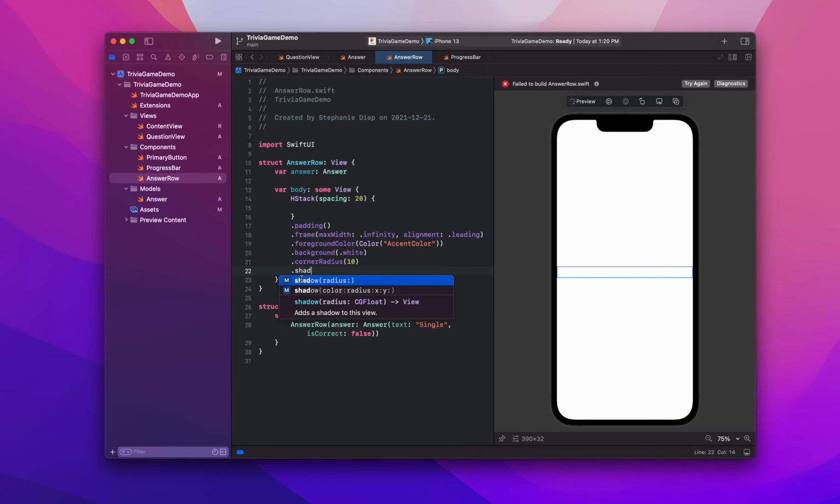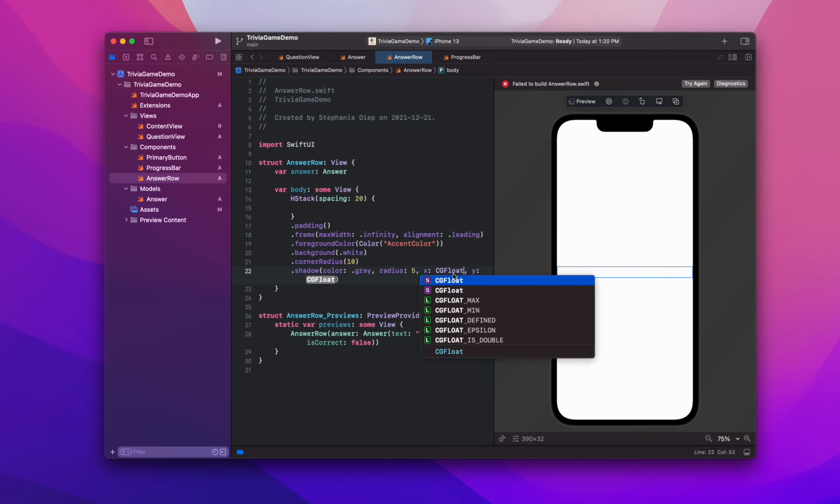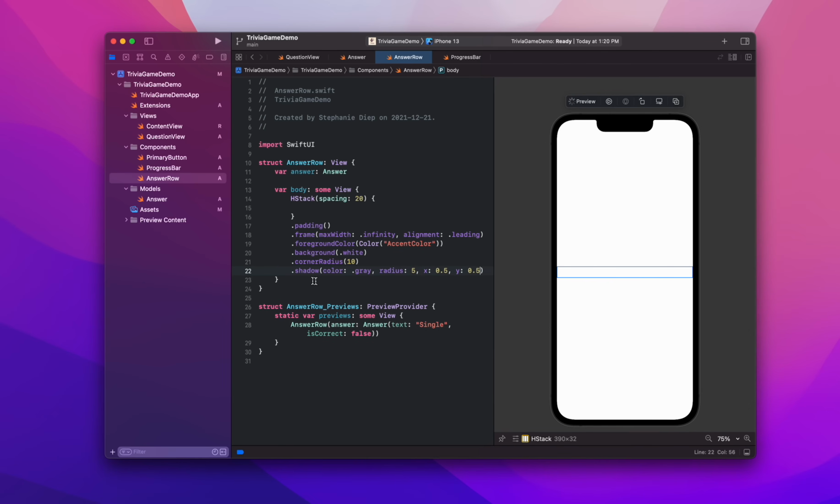So instead of selecting the shadow with only the radius, we'll select the second one because we'll change the color of the shadow later on. But for now, we'll add a gray color for the shadow with a radius of 5. For the X, we will write 0.5, and for the Y as well, it will be 0.5.